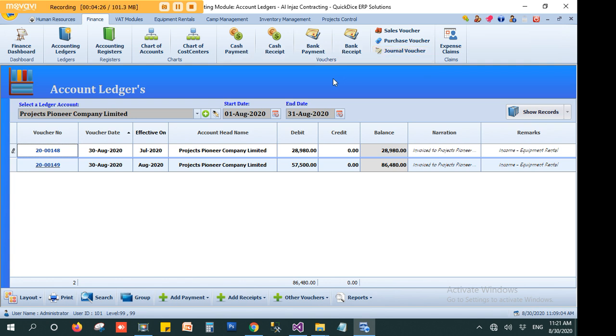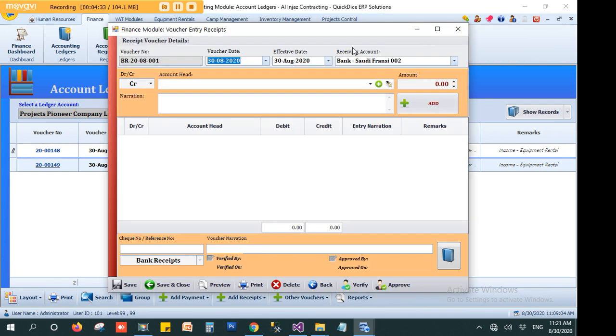Okay, so right now I'm going to receive the money. So I can go and say, how do I receive it? I can click on bank receipt. Now, when I click on bank receipt, it gives me the voucher number of the bank receipt.